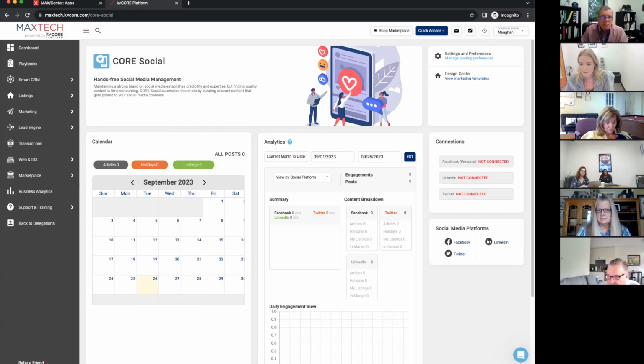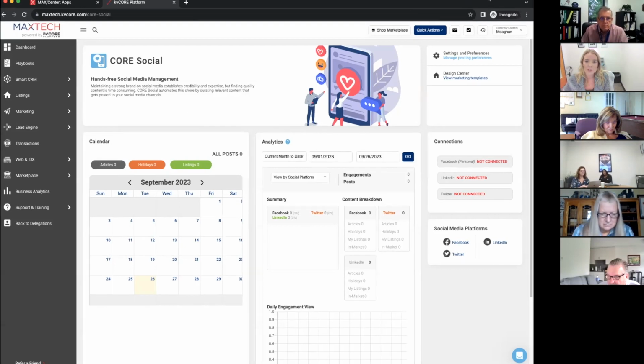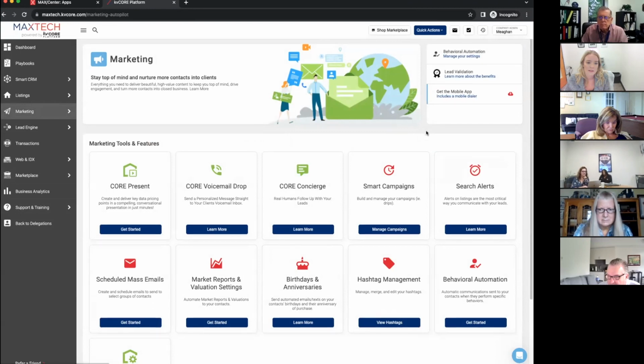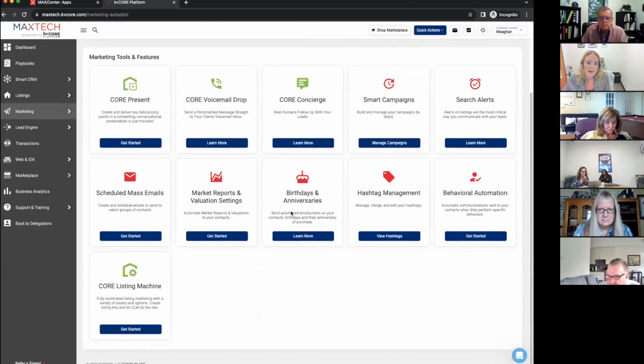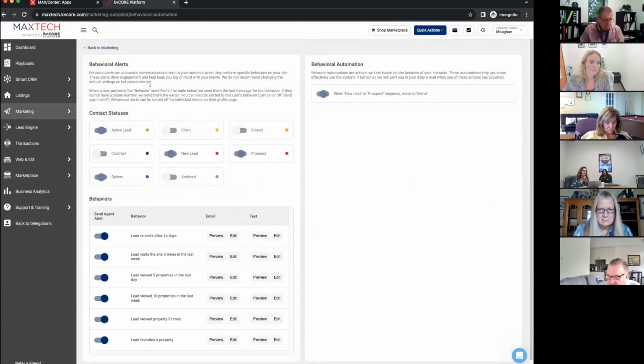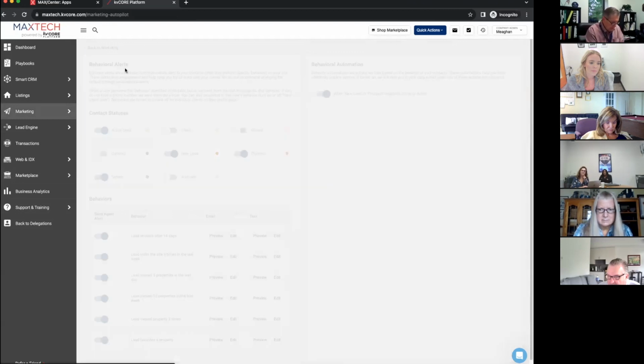Sure. So where do you go to see if all your social accounts have been linked already? So it will show you right here on the side. Can you see where it says not connected, not connected, not connected? Yeah. But I believe the behavioral, nope. It's not going to be that one.